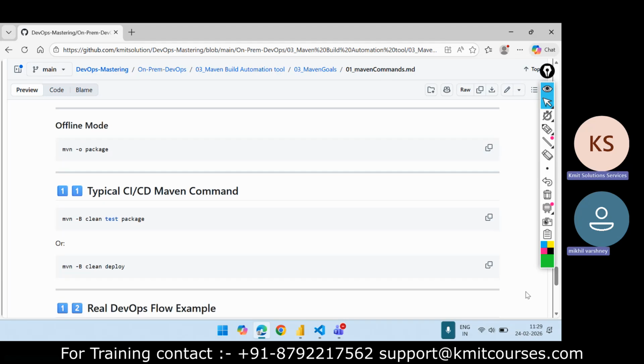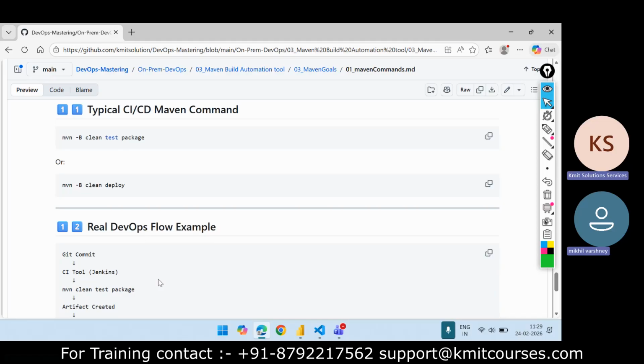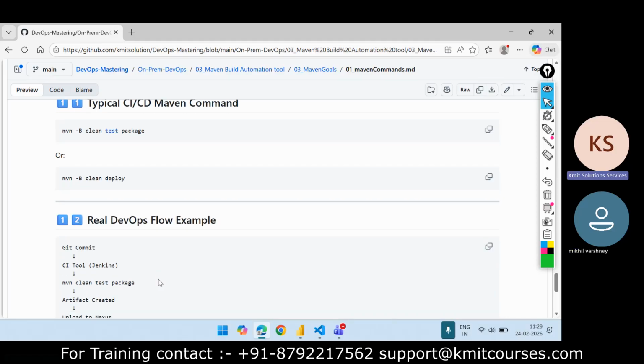And in a similar way, there are so many options. Offline mode means you don't want to connect to the internet while creating your package, no download. So those things you can do. Like batch mode, you can run in CI/CD, mvn -B clean test package. So it will test and then package. Deploy we need to discuss. That we will discuss when we connect to our Artifactory.